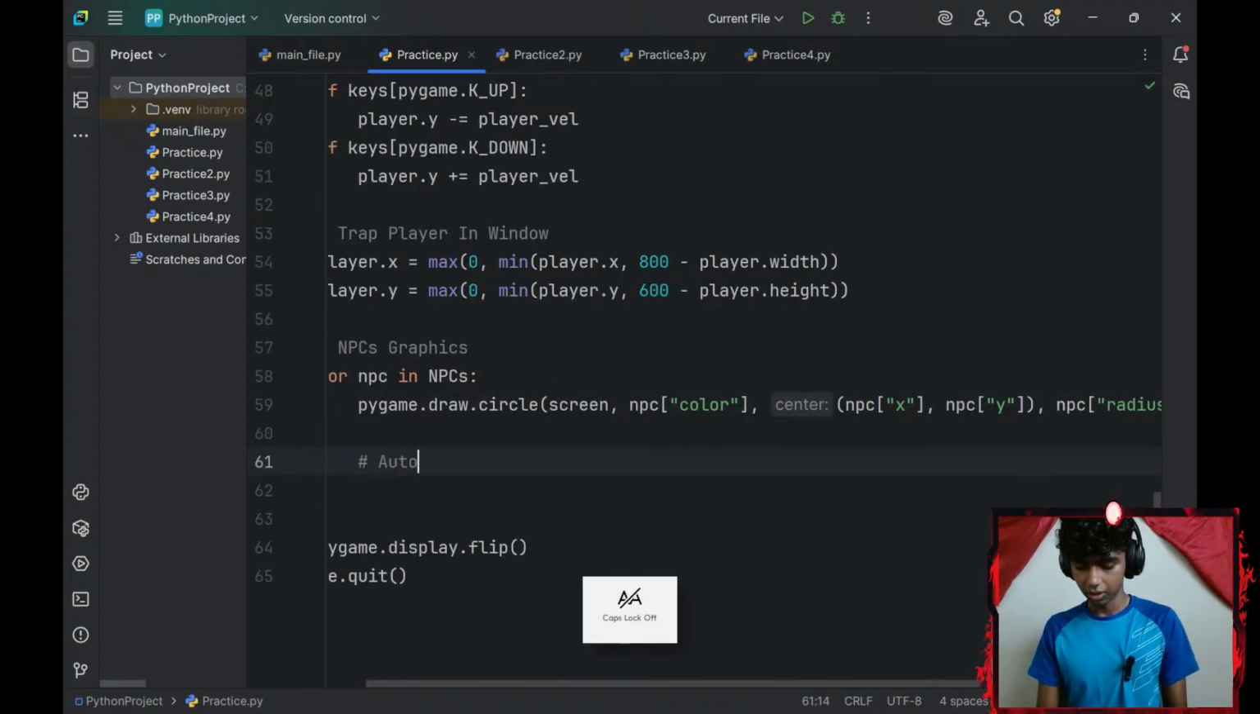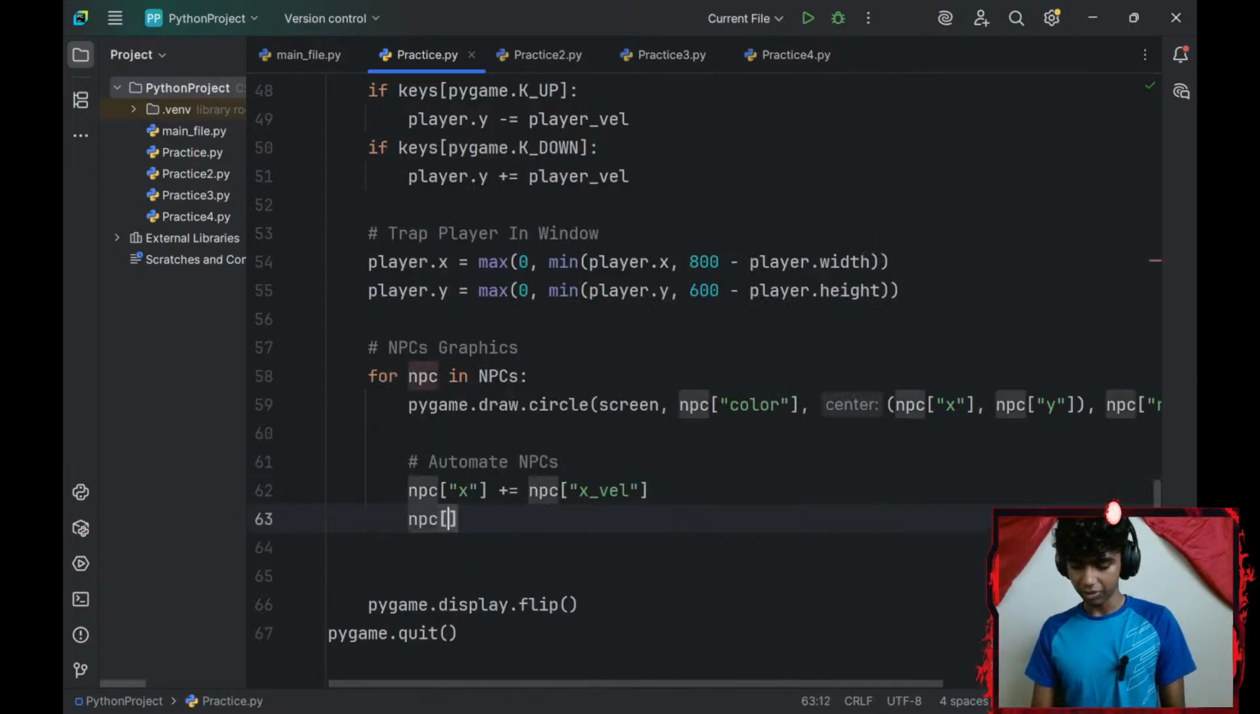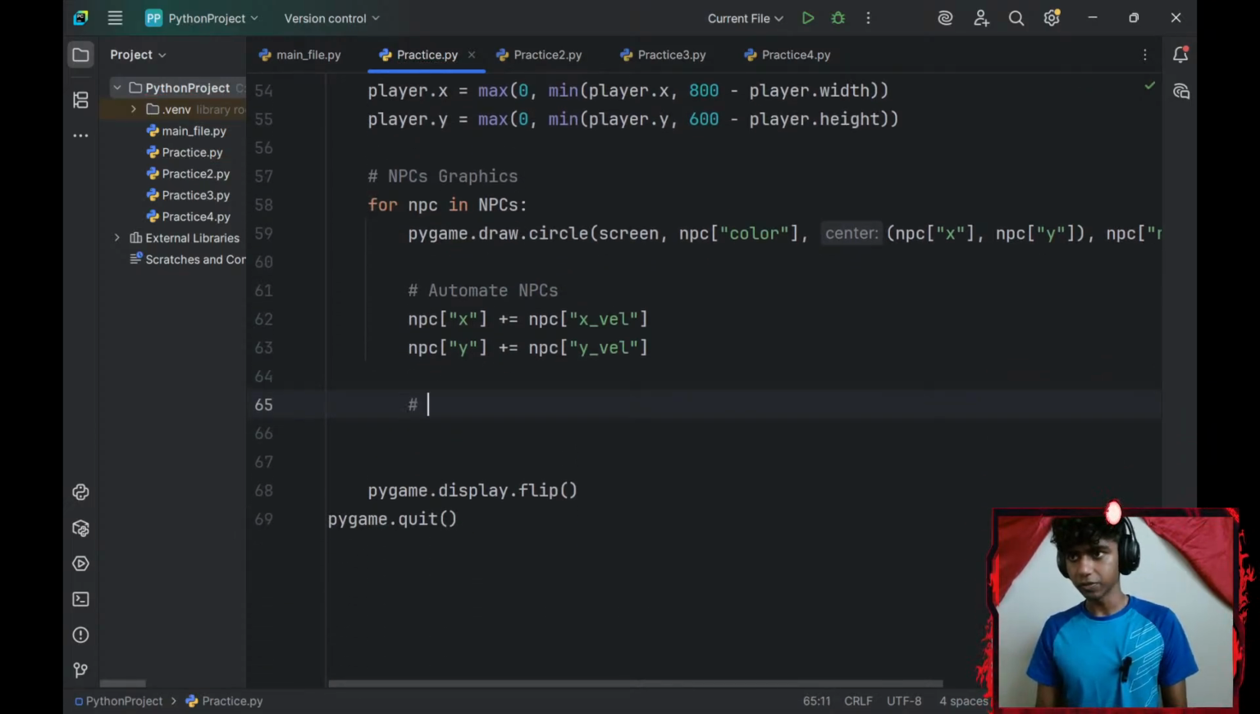Now let's automate my NPCs. To automate my NPC, it's actually pretty easy. So my NPC at index of x-axis increases by my NPC at index of x-axis velocity, and my NPC at index of y-axis increases by my NPC at index of y-axis velocity. Alright, let's bounce my NPCs now. So, bounce NPCs.